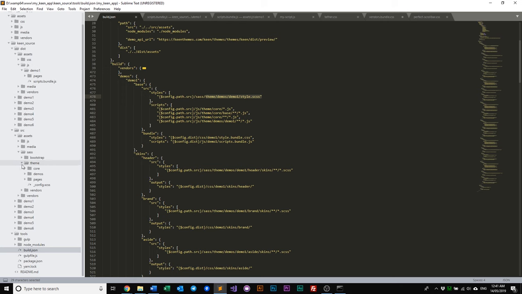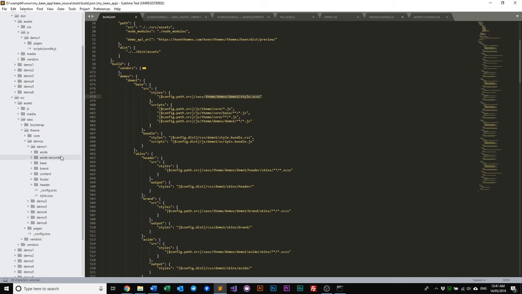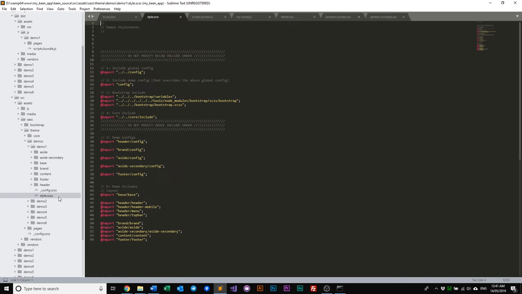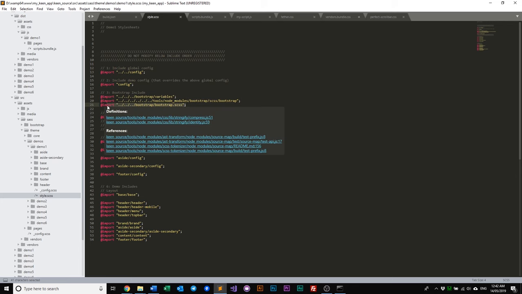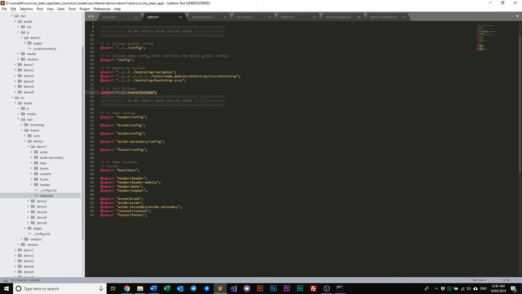It's this. Go to theme, go to demos, and go to demo one. We've got styles.sass. And in here, you see what's being included into the entire SASS. We see the config is being included, the bootstrap being included, and then our own custom bootstrap that extends the default bootstrap. And then we include Keen's core. And then we have our demo config files and then our layout config files.